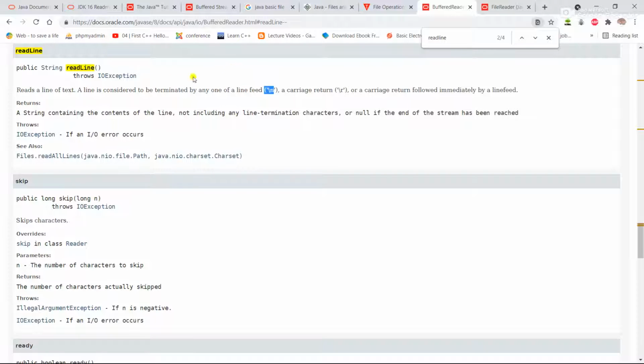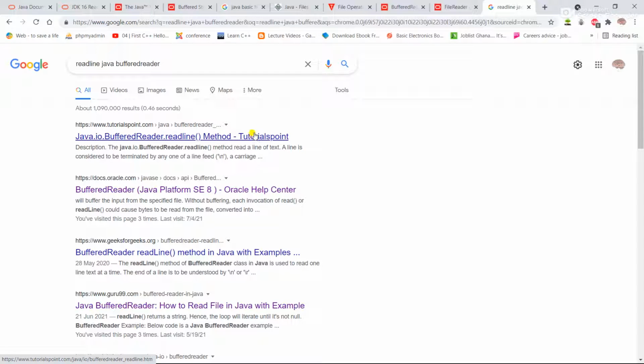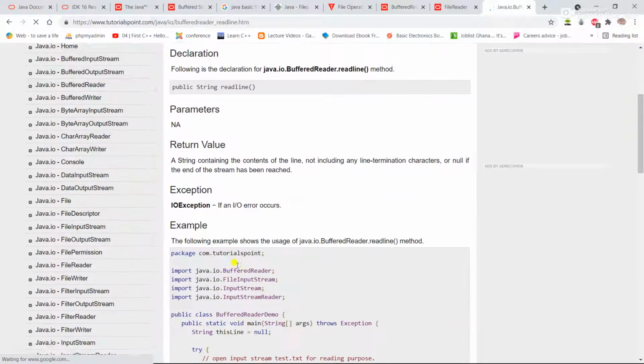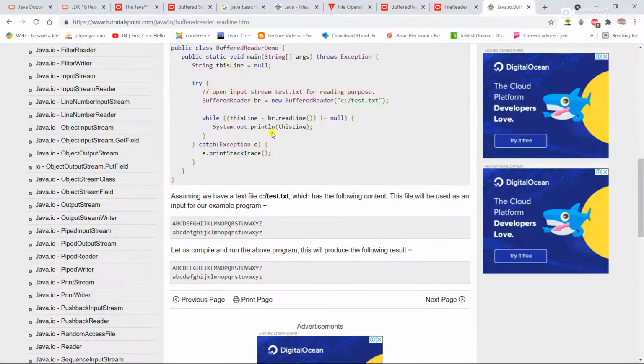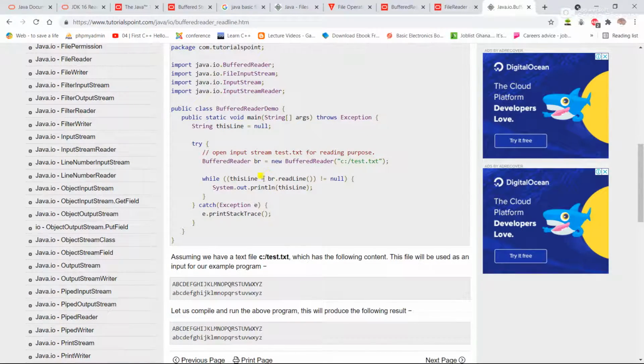So it reads a line of text, which gives you some impression of looping. If you still don't agree, you can search for readLine Java BufferedReader, and you can have some examples to know how it works. We'll look at the one from Tutorialspoint and see how this works. So it's going to be iterative.